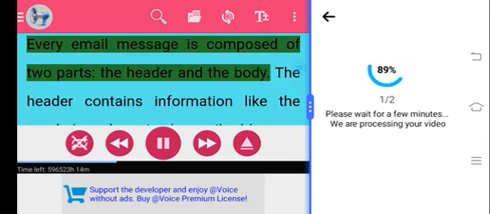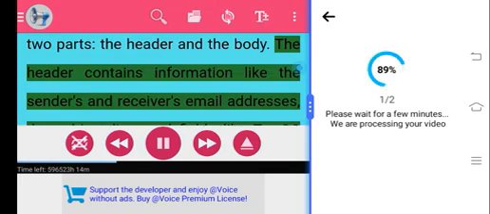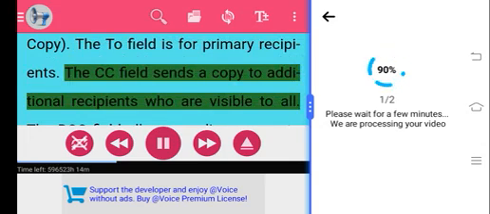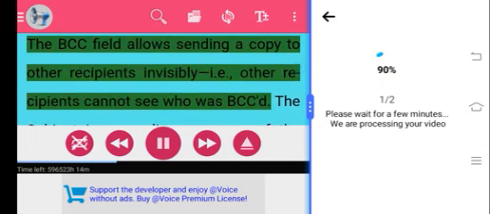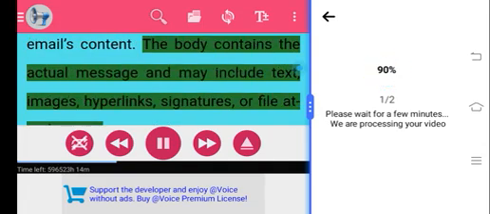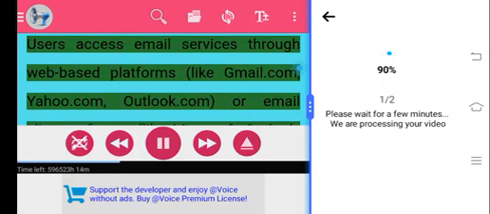Every email message is composed of two parts, the header and the body. The header contains information like the sender's and receiver's email addresses, the subject line, and fields like CC (carbon copy) and BCC (blind carbon copy). The To field is for primary recipients. The CC field sends a copy to additional recipients who are visible to all. The BCC field allows sending a copy to other recipients invisibly, i.e., other recipients cannot see who is BCC'd. The subject is a one-line summary of the email's content. The body contains the actual message and may include text, images, hyperlinks, signatures, or file attachments.